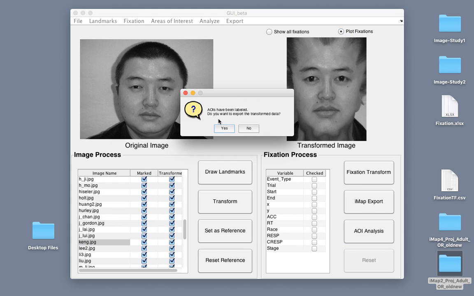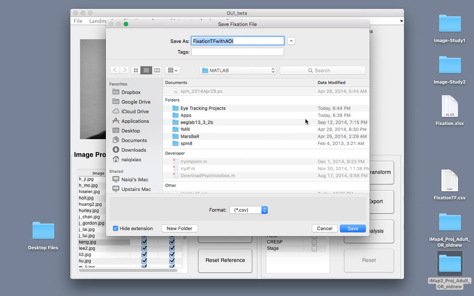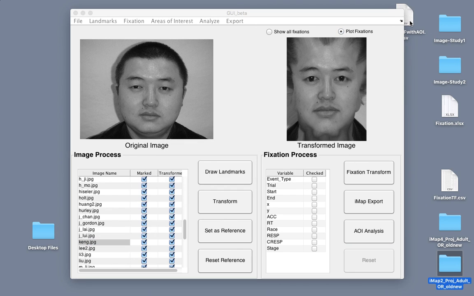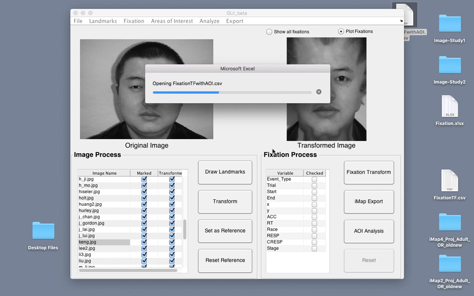Okay, we can close this to save it and click yes, just to export the AOI data, which you can use for your own analysis. We save it to the desktop, and it also gives you a progress bar. Okay, that's it, and you have AOI data. So we can check what it looks like.